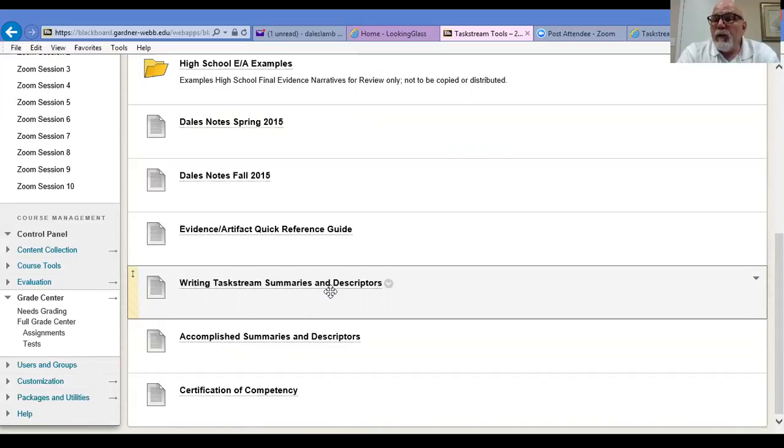You've seen those before, but please remember, for each of the 6 evidences, when you get to that final submission, the comprehensive final submission, you have to have a comprehensive narrative that has all the components, but you also have to put your summary and descriptors in there separately.